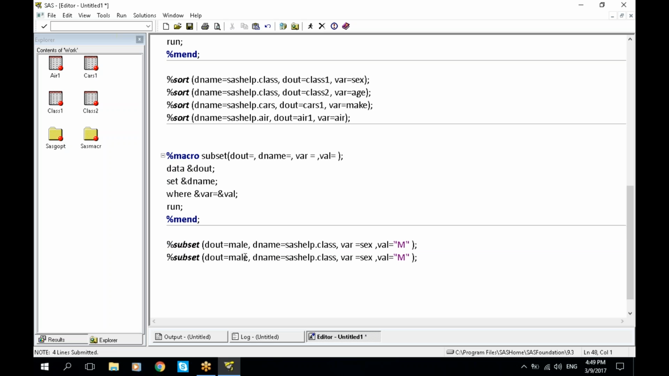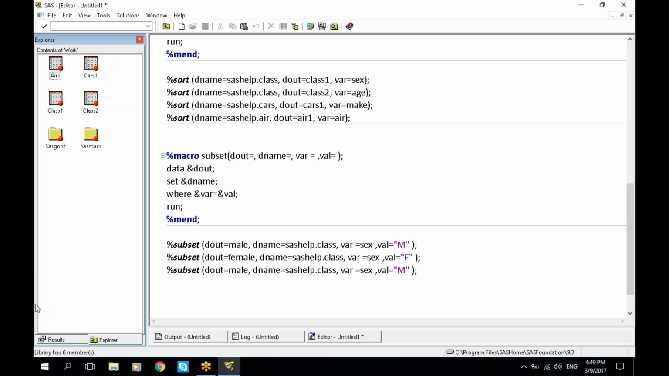Now out of this we want to create the female data set. Give female, SAS help dot class, sex. What's the value? It will be F.